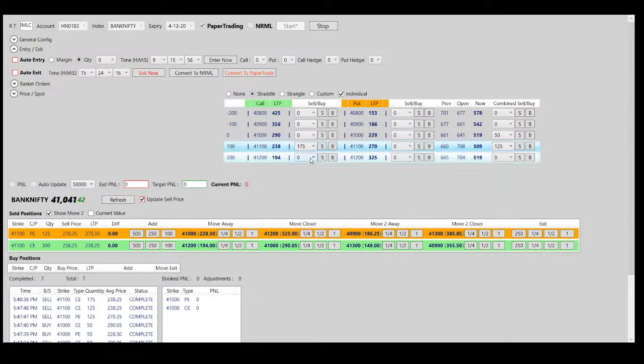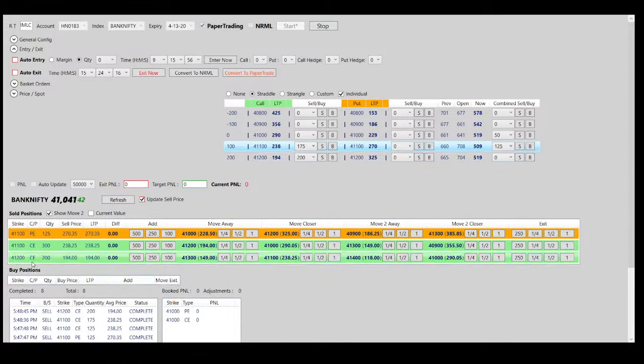Right? So let me take this one right here. Right? Let's say 200 of this. I can choose the 41,200 call. I want to sell, which is at 194. I have a third entry right here. So this gives me full flexibility of entering from multiple. I can choose to enter through a single strike or through a combined strike.